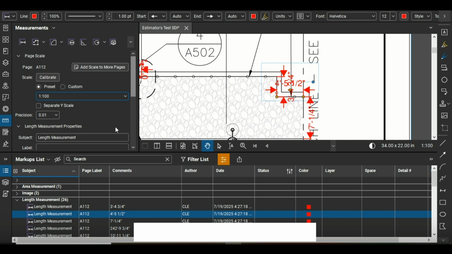Finally, it will automatically change your scale based on your selection. From here, any measurements you take will follow the new scale you applied. And that's how you scale a drawing in Bluebeam.